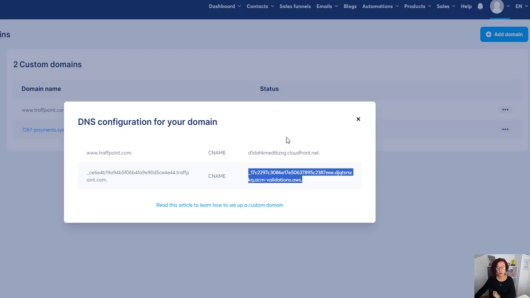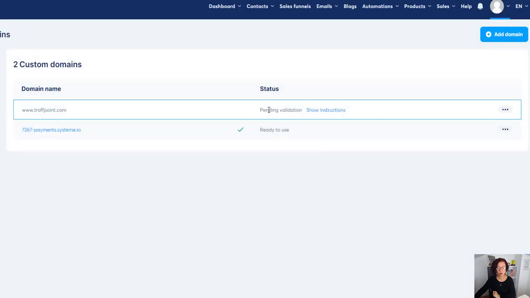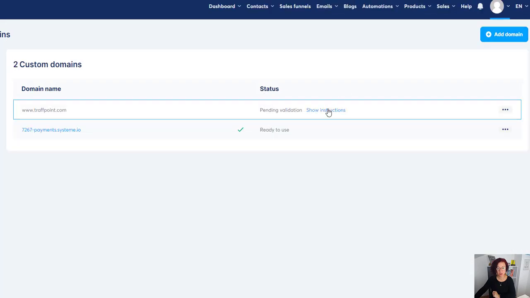Now that you have done that, you want to exit from this. You don't need it anymore, so it's going to say pending validation. We're going to refresh this page just to see if it's showing as active, but currently it's not. It can take up to 48 hours to validate.